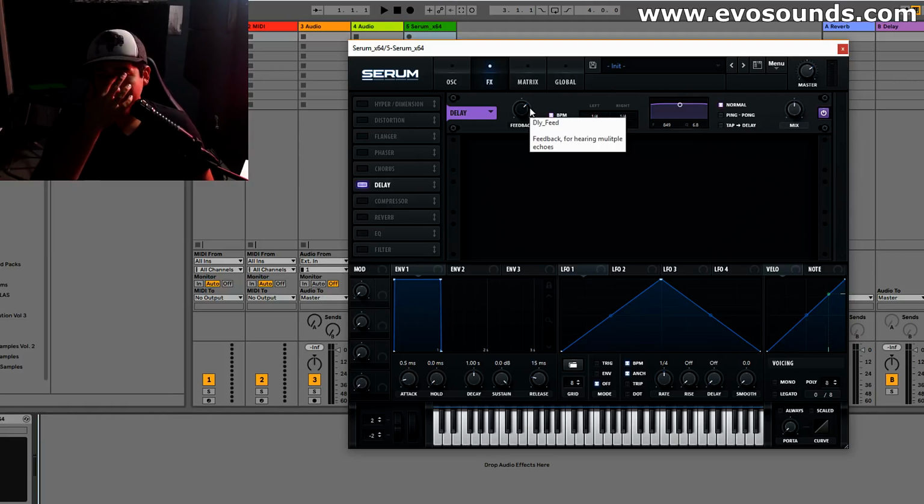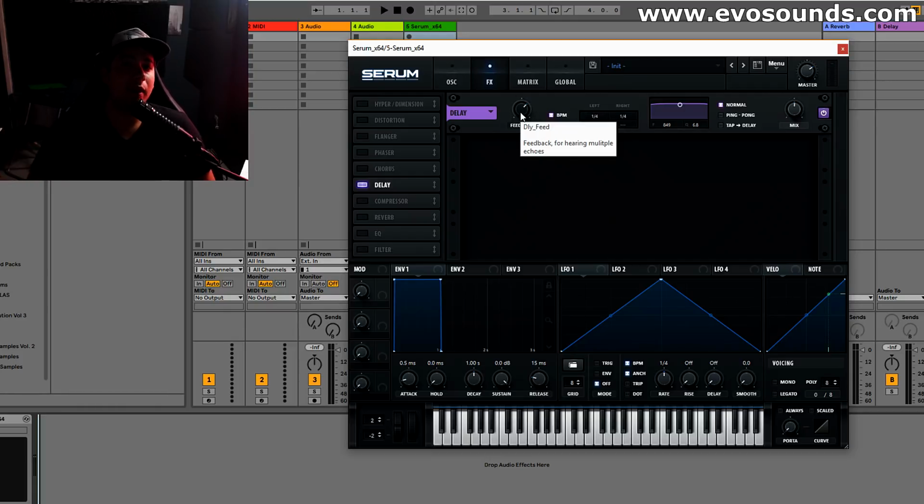Now, the first important thing in the delay is going to be this feedback knob here. The feedback knob is just going to have to do with, like Steve Duda says, feedback for hearing multiple echoes. So the higher this feedback is, the more repetitions you're going to get. If I have it super low and I hit it, I get maybe 2 hits. But if I have it super high, it's going to go on for a little bit longer, as you can see. There it goes. Simple as that. That's how we would use the feedback.